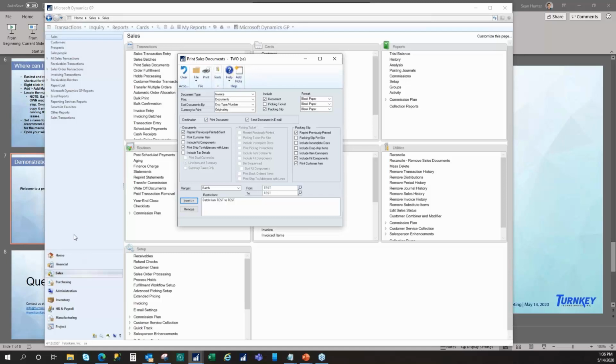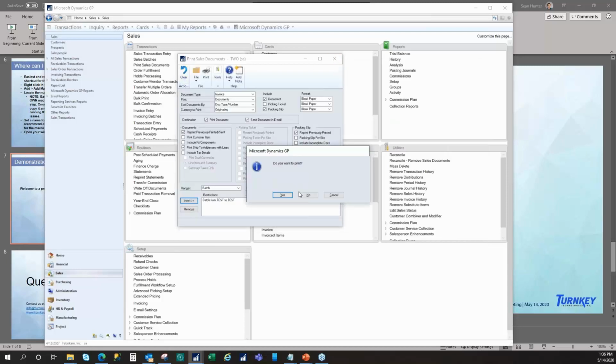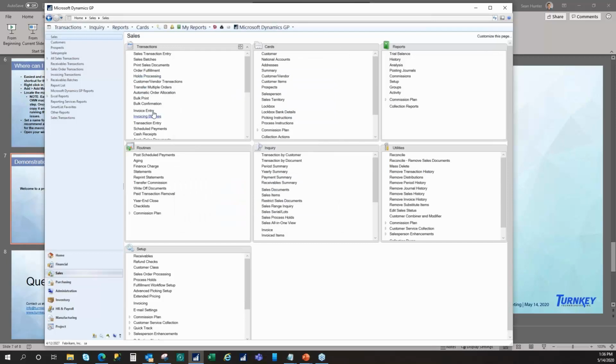So we could go back and we could go ahead and bolt it onto the shortcut if we want to. I'm just going to give it a test in here. So I'm going to go underneath the drop down here, macro, and then I'm going to choose to play. I'm going to find my macro that I want to use. And there it is. Looks good. So let's go ahead and let's exit out of the window. And we'll come back in.